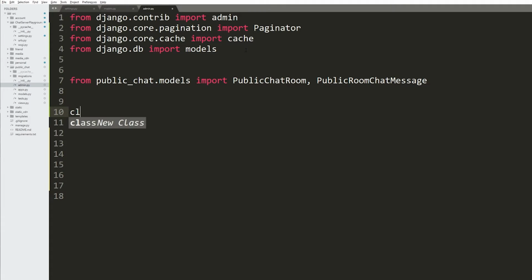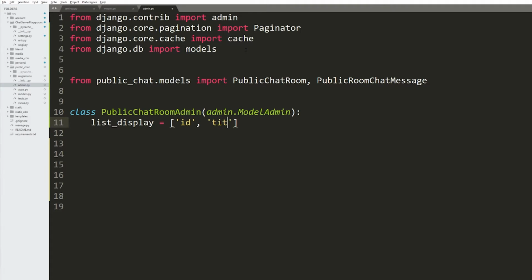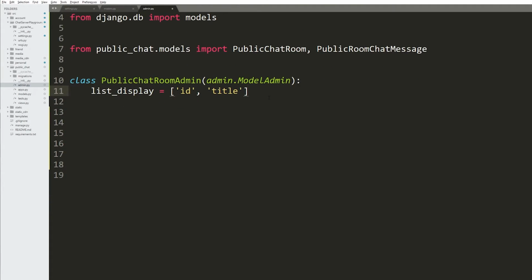And now let's build the first admin. So class PublicChatRoomAdmin, admin.ModelAdmin, and now list_display. So list_display equals whatever the columns are that we want to display up at the top. We just want the ID and the title. There's not really very many columns anyway. I'm going to copy this two more times.